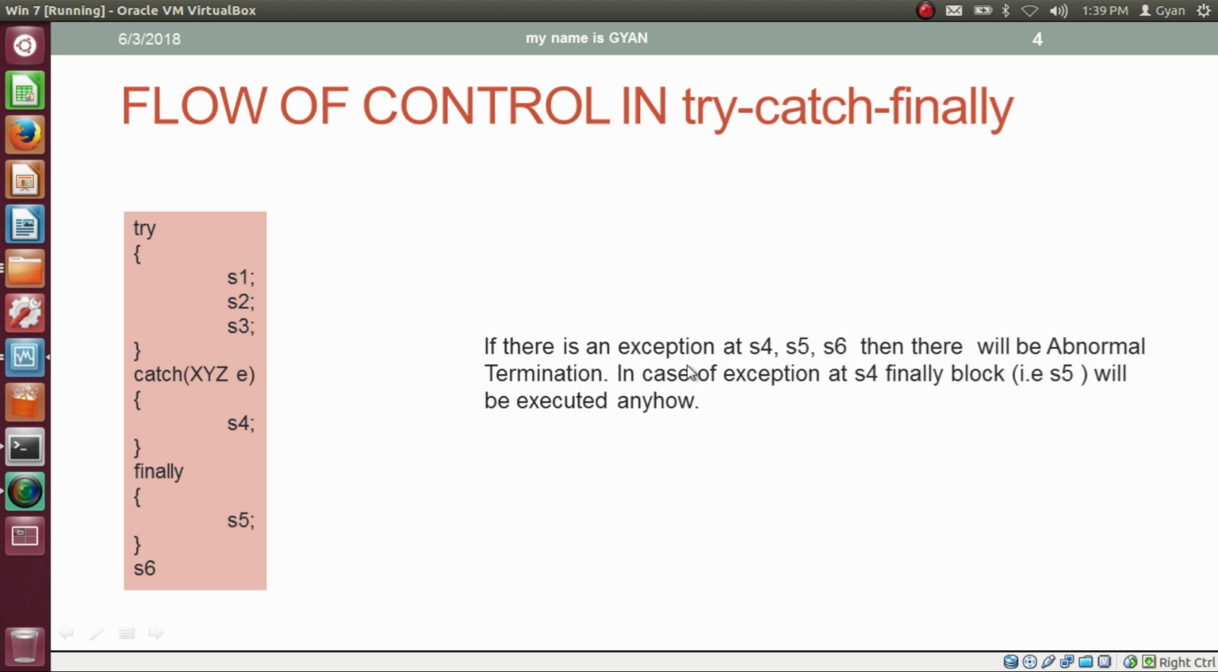If there is an exception at S4, S5 and S6, then in these three statements we are not handling the exception, so there will be abnormal termination. If there is an exception at the statement S4, then also the finally block will execute. Means the statement S5 inside the finally block will execute anyhow. It does not matter if the exception occurs inside the try block or inside the catch block.